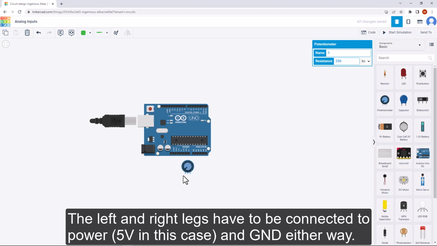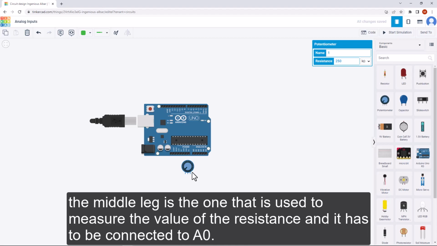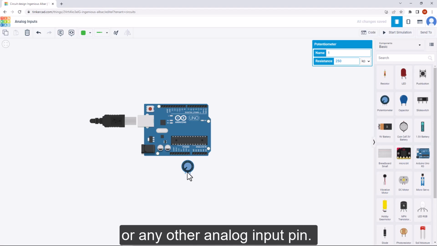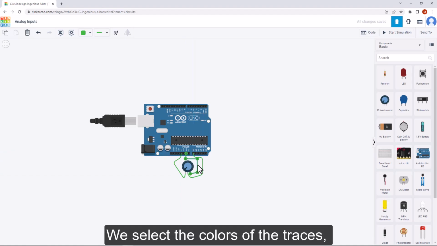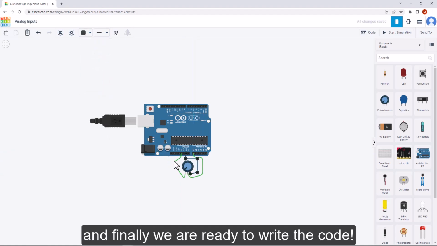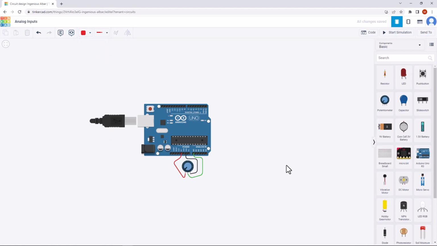The left and right legs have to be connected to power, 5 volts in this case, and GND either way. However, the middle leg is the one that is used to measure the value of the resistance, and it has to be connected to A0, or any other analog input pin. We select the colors of the traces, and finally, we are ready to write the code.